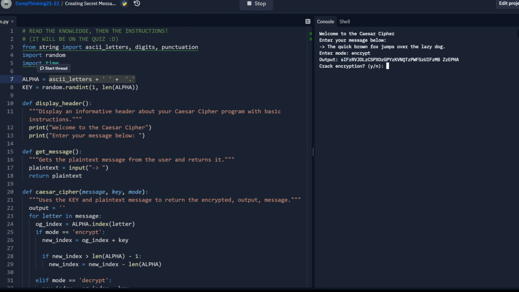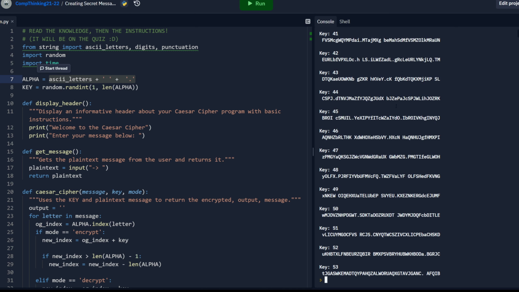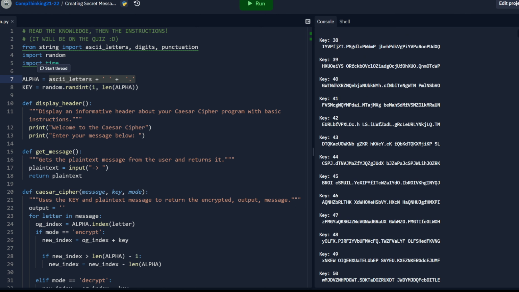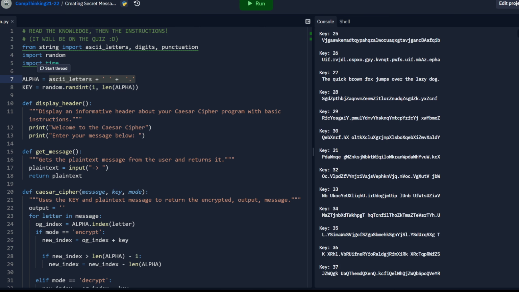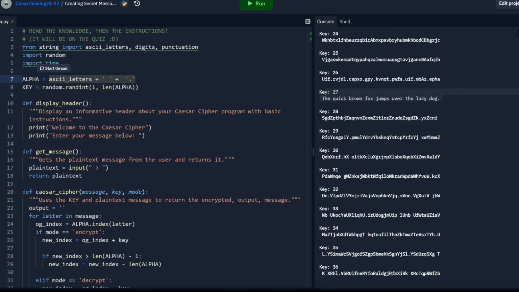So I'm going to press Y, and that's going to crack the encryption, and we're going to watch what happens here. So as you can see, we get a huge amount of output. And if we scroll up, eventually we're going to see some plain English. And sure enough, a key of 27 was used to encrypt this message. Let's run it one more time.